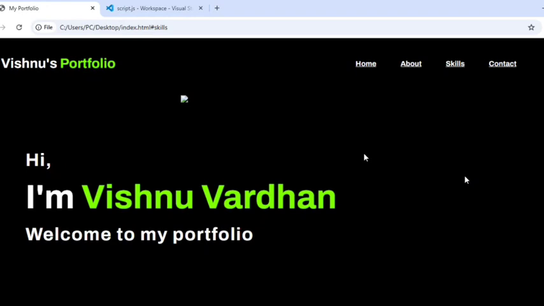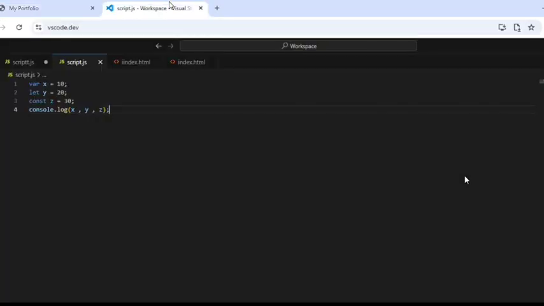Now I am going to explain a few topics I have learned in JavaScript. Primarily, let us learn about variables in JavaScript. In JavaScript, we can declare variables in three different syntaxes: primarily using var, another one is let, and another one is const.